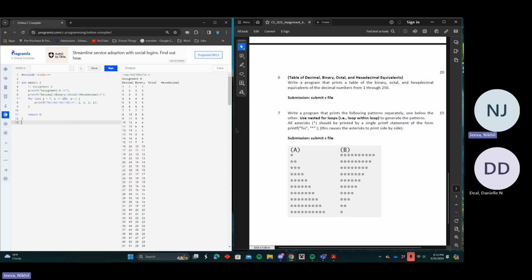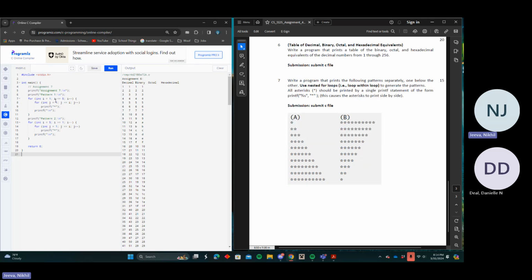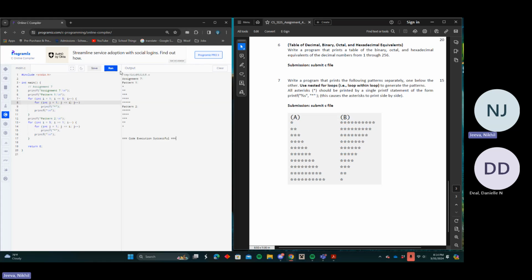Cool. And then assignment 7 is going to do this pattern thing, which is really cool. So for pattern 1, it's starting at 1, and then you're going until, I believe, 5. It's going to print these. It will print one of these, and then it'll increment, and it'll print 2, and it'll increment, and then print 3. So for each i, it'll increment.